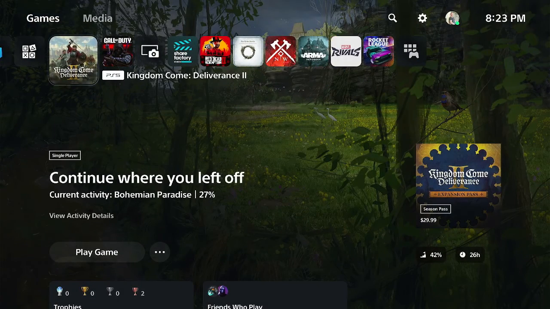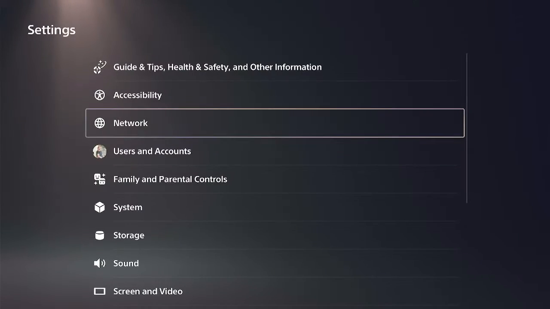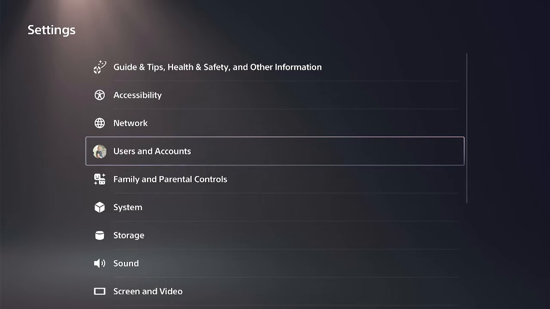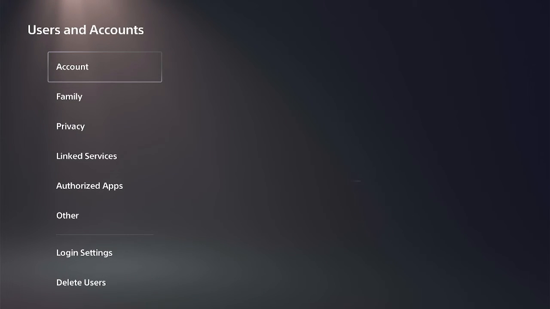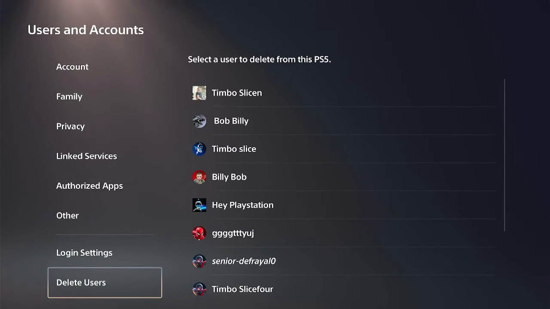Today in this video, I'm going to show you how to delete a user off your PlayStation 5 Pro. So this is simple. On the home screen here, let's go up to the top, go to Settings, scroll on down, and go to where it says Users and Accounts. Then at the bottom, we can see where it says Delete Users.